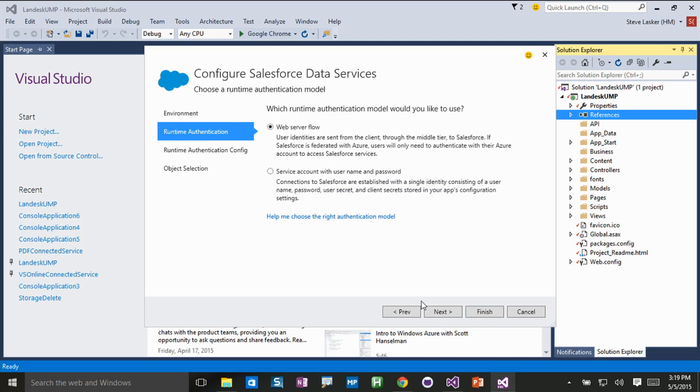So when I click Next, then I'm asked, what do I want to do for the runtime authentication? In this version, we have two authentication options. One's web server flow, and the other is username password flow. And again, they're both OAuth 2 flows. There are two or three other types of OAuth flows, including JSON token. We have the ability of doing single sign-on, and digital certificates, and we're going to add those as we go forward. But in this case, we're just going to use the web server flow.